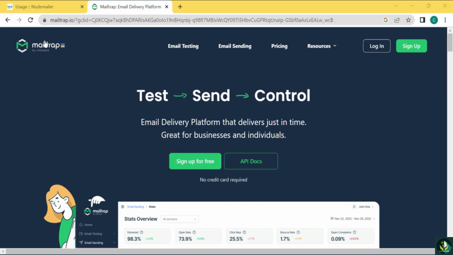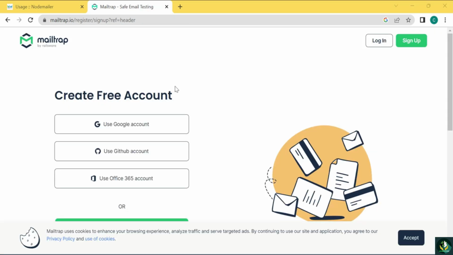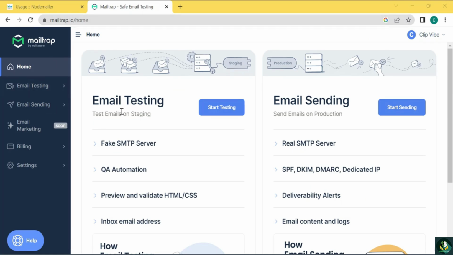So we will be using Mailtrap for testing our email. Mailtrap is a free tool that developers can use to test the email. It provides a simulated environment where developers can test emails without sending them to real recipients. So let's sign up for Mailtrap and let's see how it works. So click at sign up. You can create your free account using Google or your email address. And after registering, you will be provided with your dashboard, right?